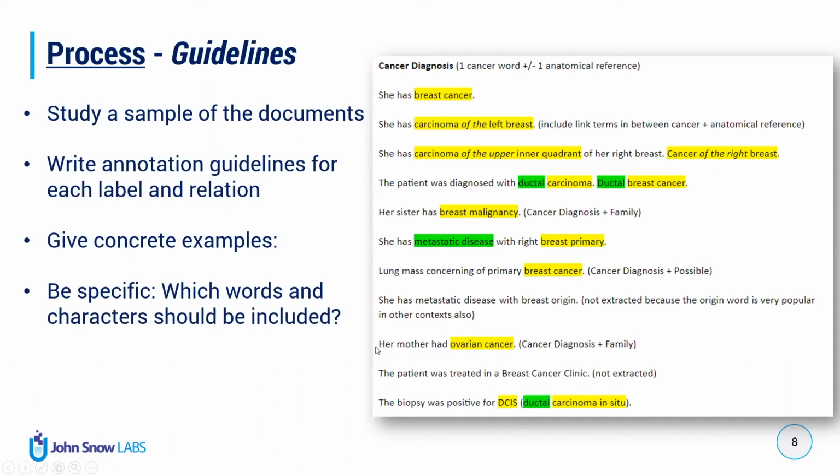Another relevant example here is "her mother had ovarian cancer." This is still a reference for the label of interest, in this case cancer diagnosis, so we will extract it regardless of the fact that it refers not to the current patient but to a relative or close family member. This is related to the completeness of the annotations and the fact that we have to label all the occurrences of a given label all over the document, no matter which person this particular label refers to.